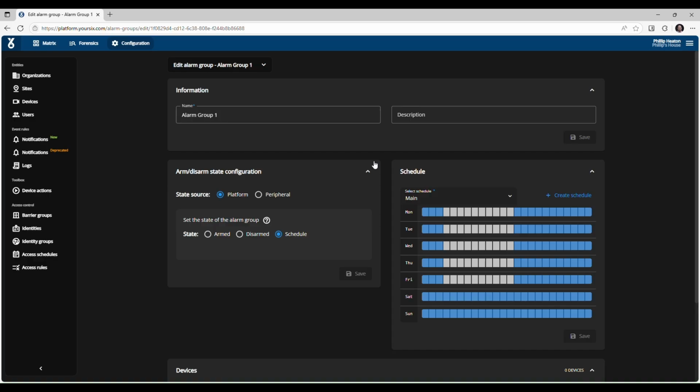Now in the middle, you will see how the arm and disarm configuration is set up. You've got, just like with device groups, the platform or peripheral. In this example, I'm going to set it under platform, and I'm going to create this and configure this in a disarmed state. If you want to know more about the alarm states, we do have a video on that, but very simple. Armed is going to send notifications and going to ignore the schedule. Disarmed is not going to send notifications as well as ignore the schedule. And schedule is simply going to follow the schedule. Okay. I'm going to hit save.